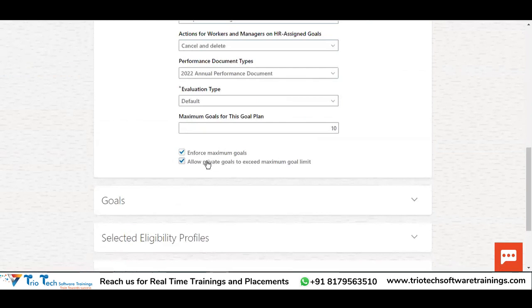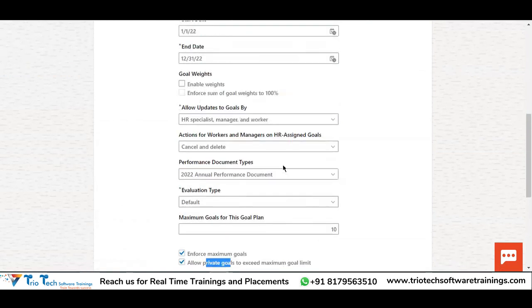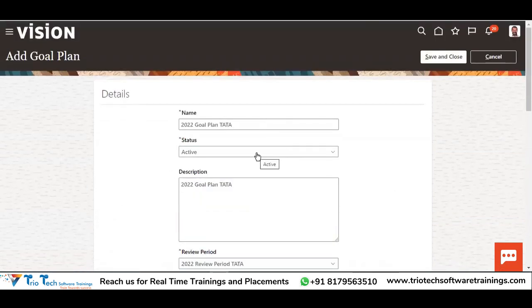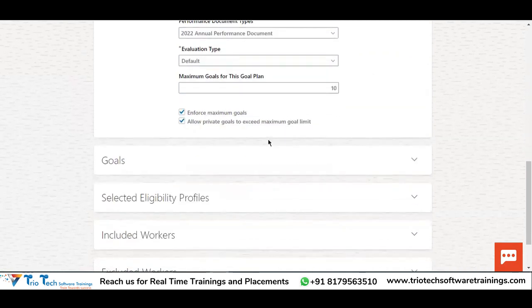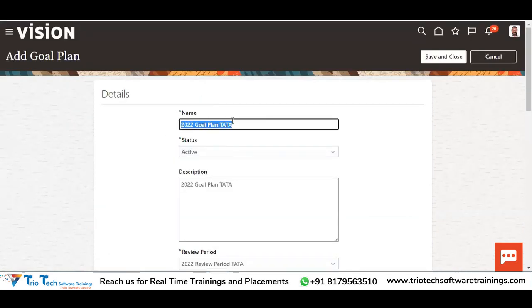What is this private goals team? See, first of all, you have to know one thing. As a HR, if you want to enroll the goals to the employee via goal plan, we are going to enroll. But I told you, as a manager or as an employee, they can directly add the goals at the employee level team. On top of HR assigning goals, employee can also assign the goals to himself. So private goals are that one, a part of this goal plan.